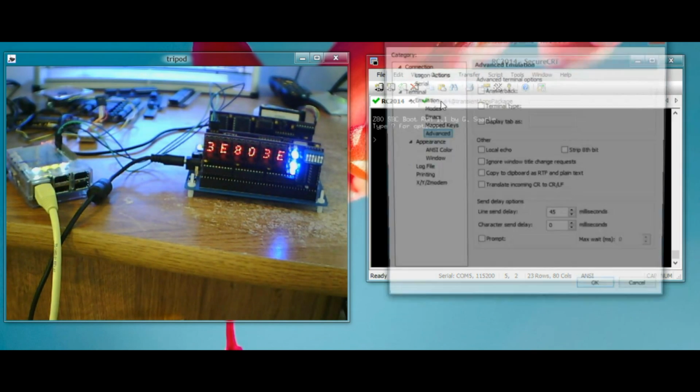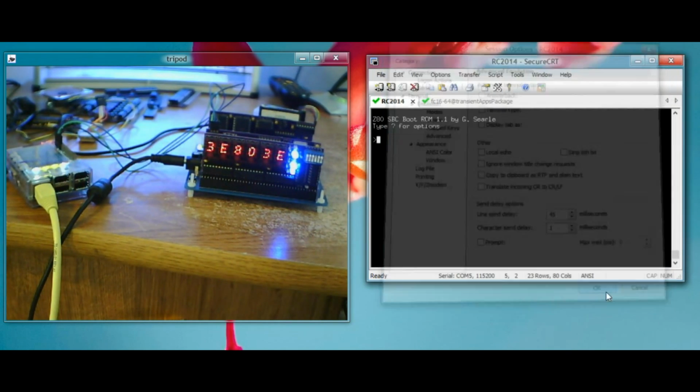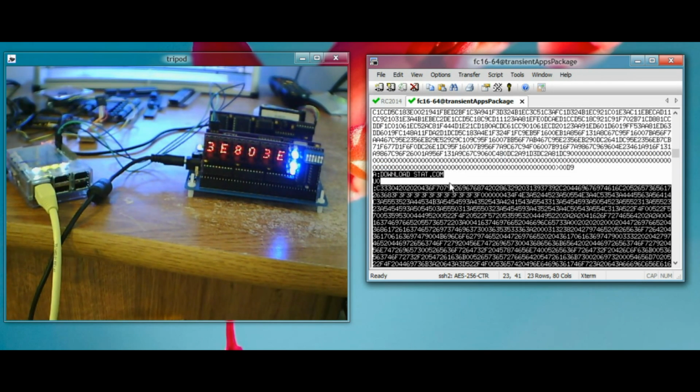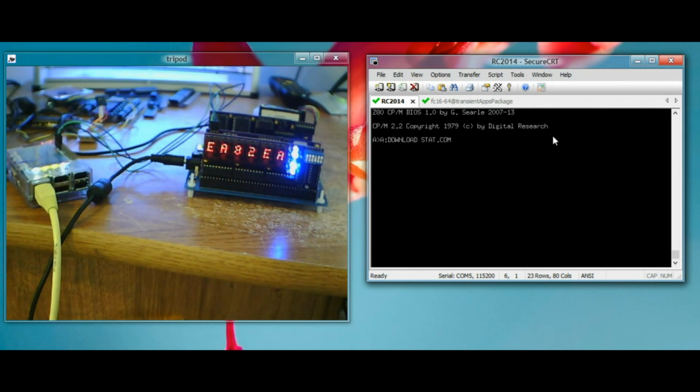So what I will do is add, I don't know, let's just try a 1 millisecond delay between characters. We'll go back in, boot CPM. We still have this stuff in the copy-paste buffer, and then we will paste it again, this time with a delay between characters. It's going to take a while, just because we've added that artificial delay.